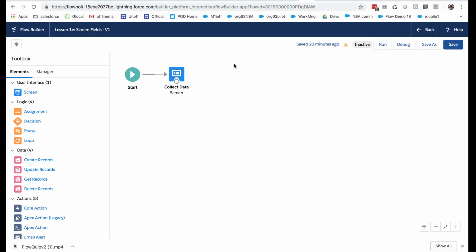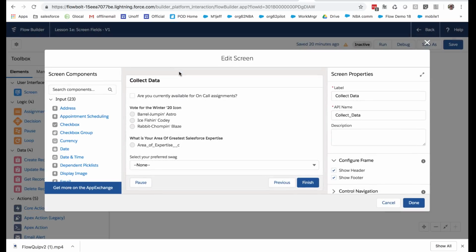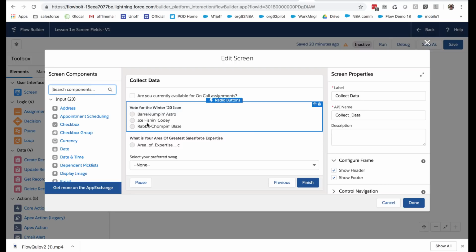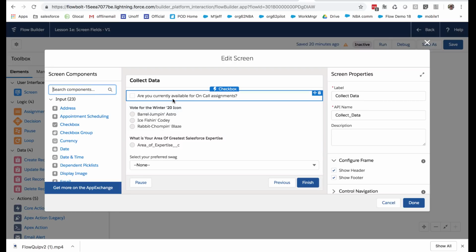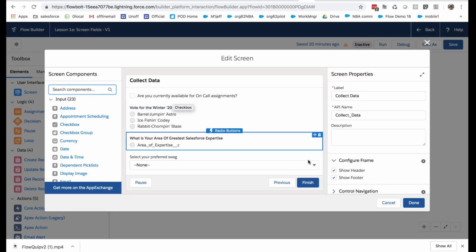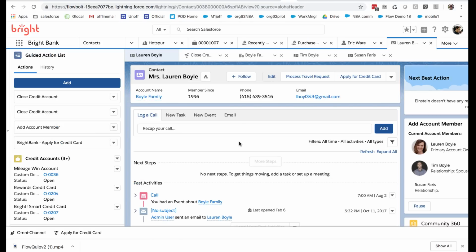Okay, at this point, let's think about our use case. We have a screen here that collects data. Let's make our use case one where our user is a Salesforce agent and they are collecting this data from the contact. Maybe they're on the phone with this contact and they're asking them these questions. So they're going to be filling in this data as they collect it on the phone. And then we want to update the actual contact with the data.